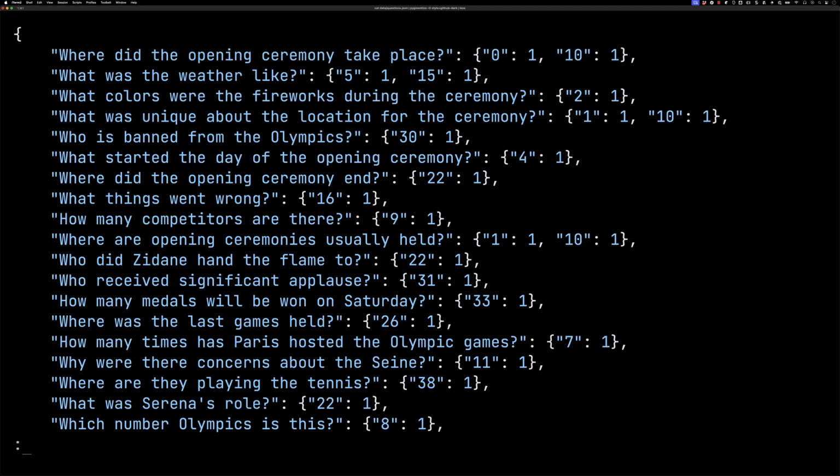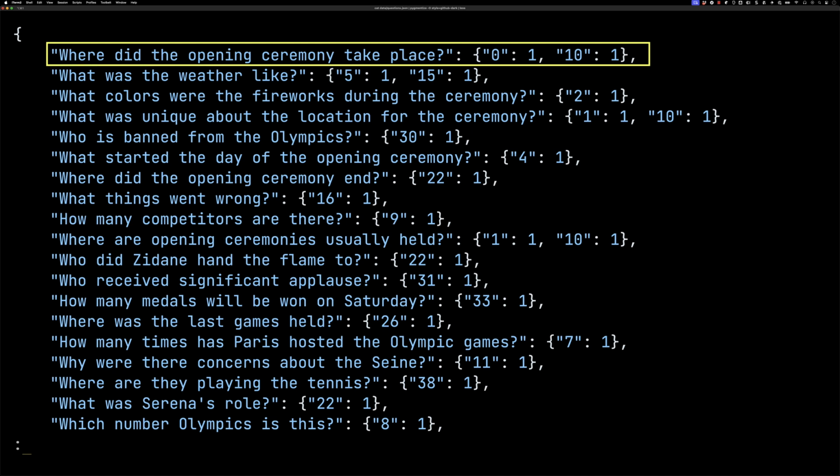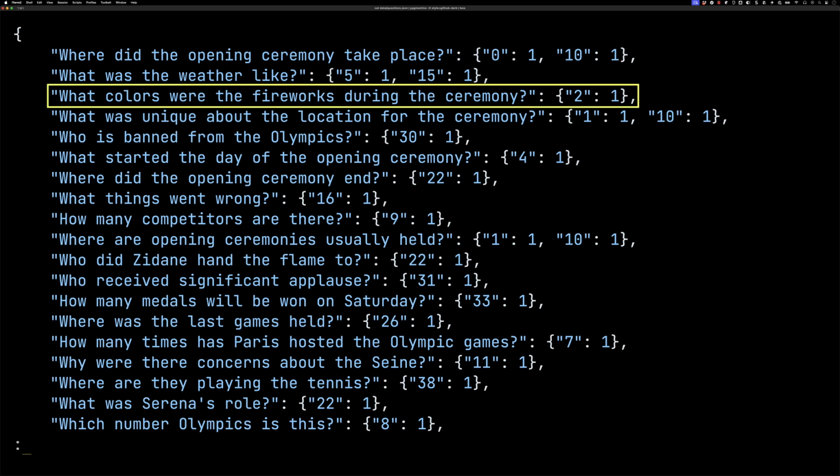Okay, so now to properly test how well these truncated embeddings are working, we're gonna run it through a bunch of questions. I've got a file here, and the key is the question, and then the value is a dictionary where we have the index and then a score. So we're gonna ignore the score, so I've just put one for the score. So for example, where did the opening ceremony take place? The documents or the indexes that have that are 0 and 10. What colors were the fireworks during the ceremony? The answer is index 2.